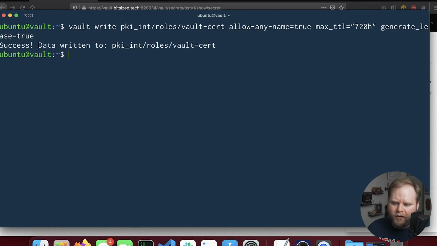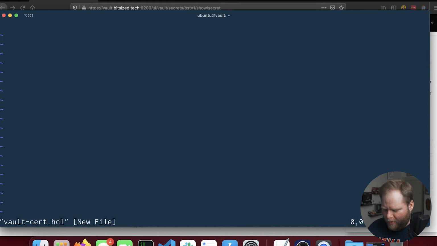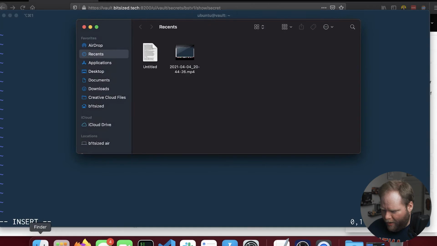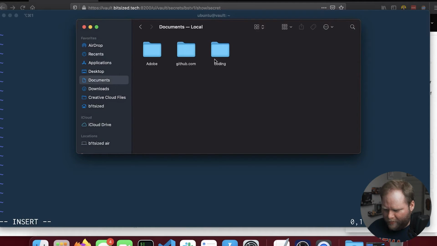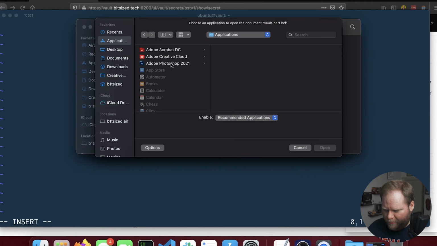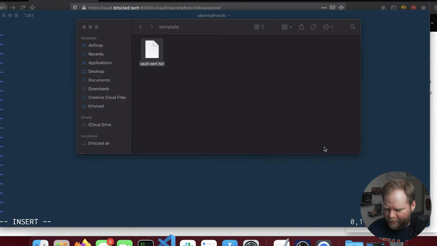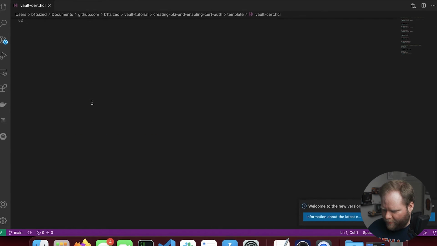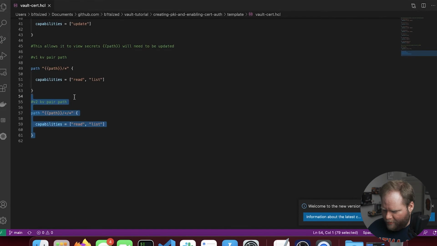Okay. Now we're going to actually have to create a policy. So we're going to sudo vim vault-cert.hcl. Now I have one that will be in the GitHub repo. And let's see. Template. There we go. This guy. You should know to open in VS Code. We're going to open it in VS Code. So I'm going to copy paste all of this.